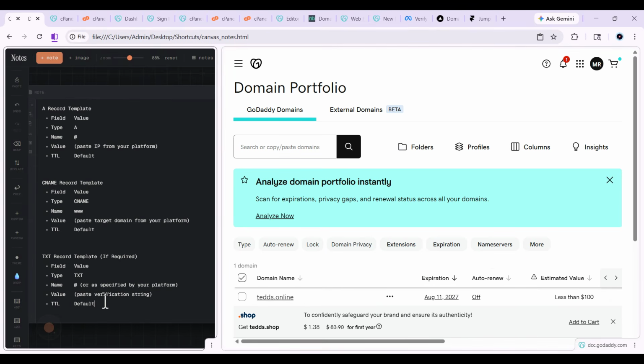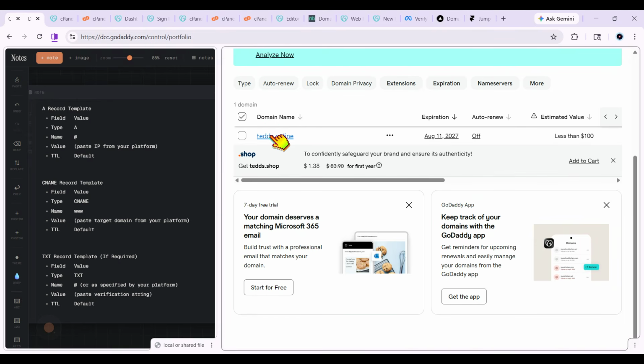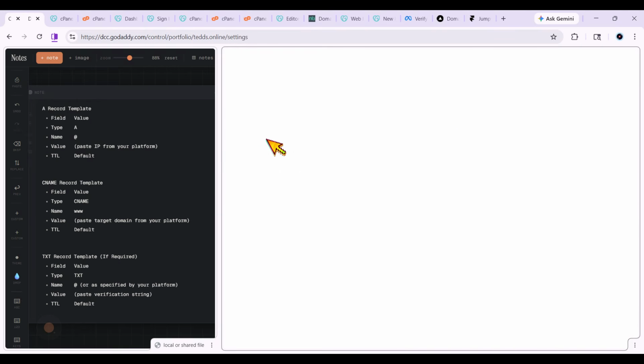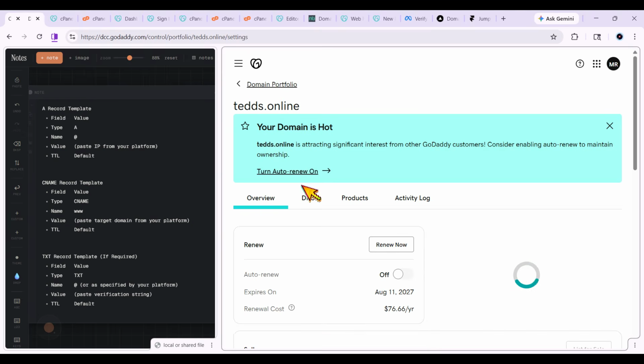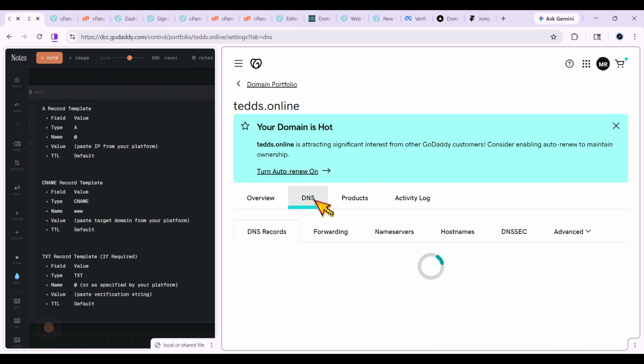Now open a new tab and go to GoDaddy. Sign into your GoDaddy account and head to your domain portfolio. If you only have one domain, GoDaddy may take you straight to the DNS tab on the right-hand panel. If not, click on the domain you want to use, then open the DNS tab. This is where you'll manage all the records that tell the internet where your site should point.